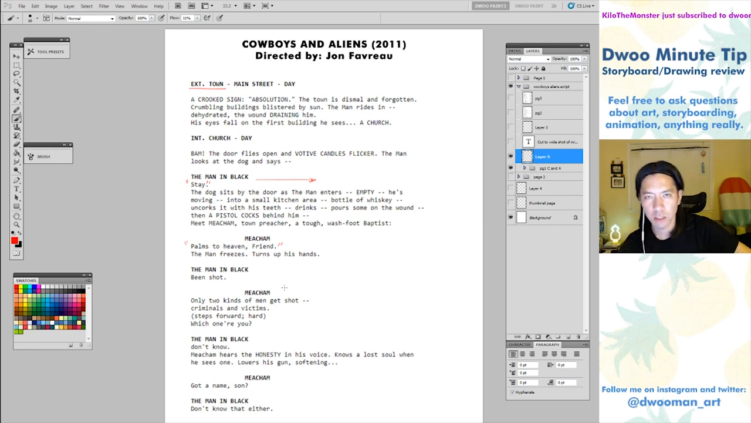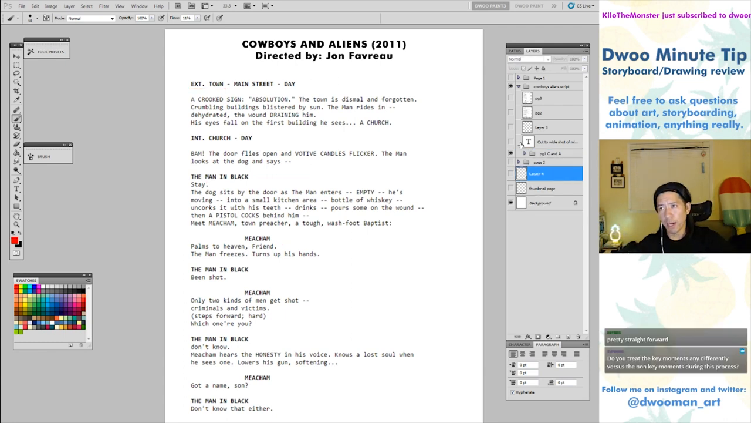Script pages, in terms of time on screen, each page is the equivalent of one minute of screen time. So if you have a 90-minute movie, you have a 90-page script. If you have a 60-minute movie, you have a 60-page script. And in terms of action-adventure storyboarding, which is typically 21, 22 minutes, your script should be closer to 21, 22 pages.